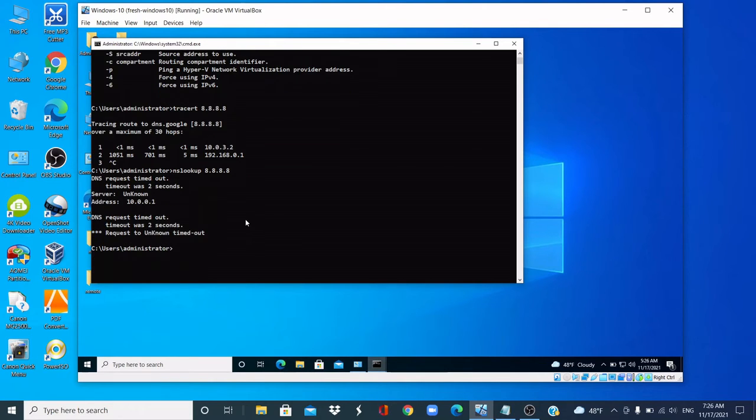Oh, because I'm already using my virtual PC, the network is limited. That is why I didn't get the query. Let me check another IP, 10.0.0.1. My server is maybe down.